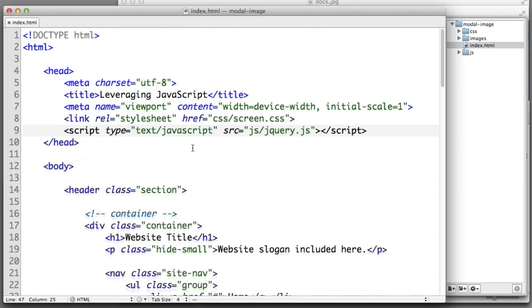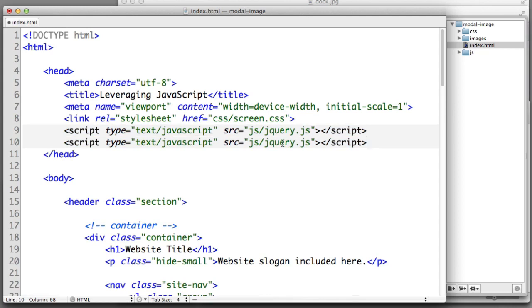So over in our HTML, I already have jQuery included in the head section from a previous lesson. You most likely will as well. So we can simply duplicate that line, and in the new line, change the file that we're looking for to lightbox.min.js. Excellent, but we are not done moving files around yet.